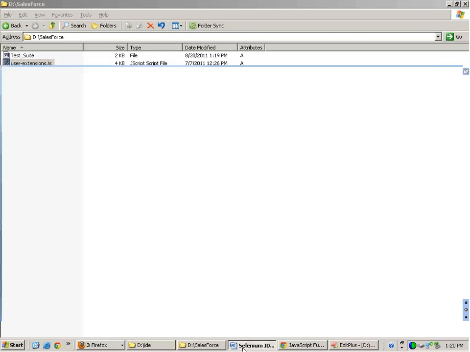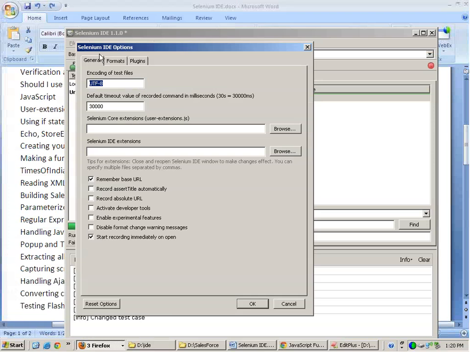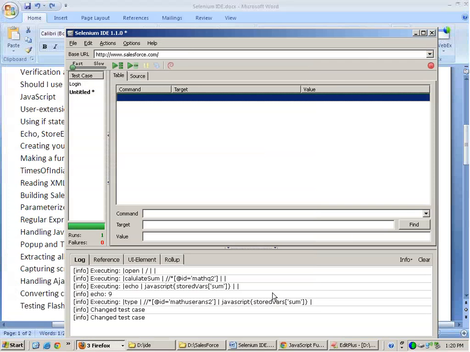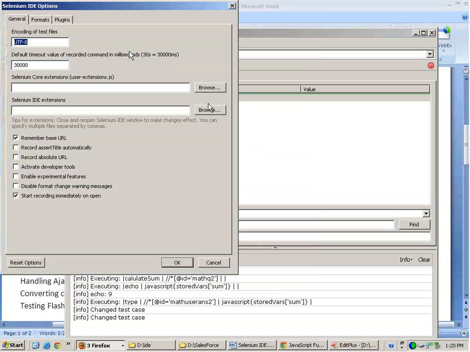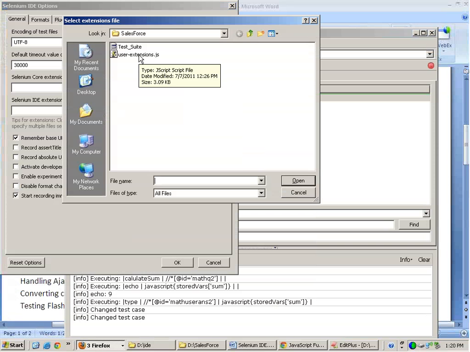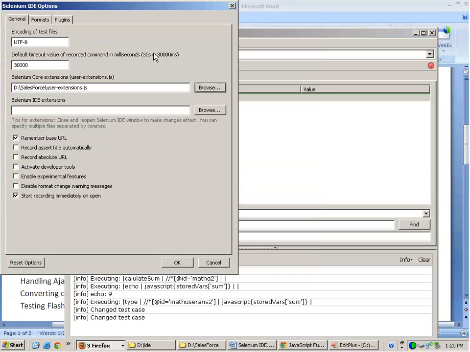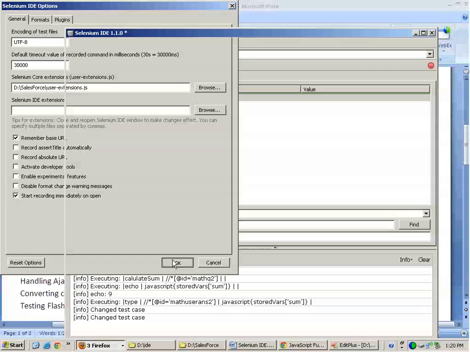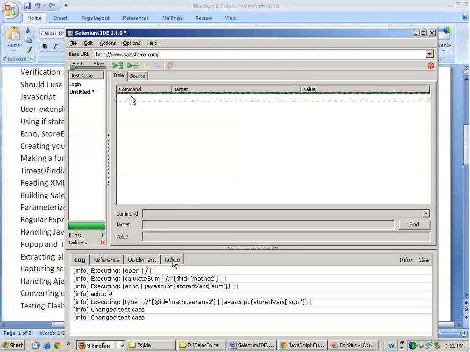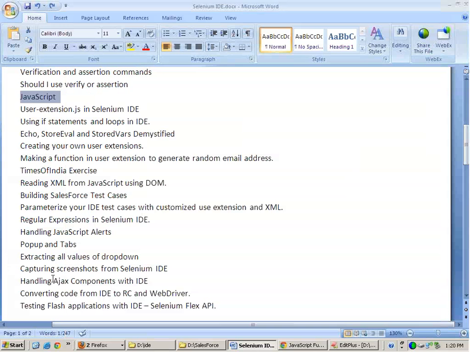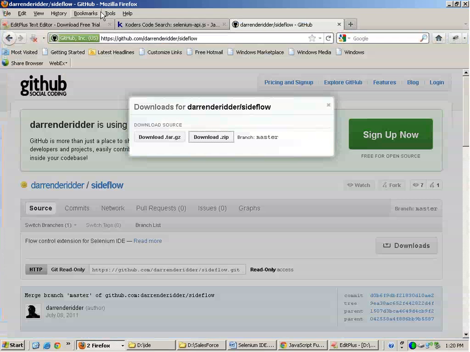Now you go to your IDE, go to options, browse for this user-extensions.js, which is over here under the Salesforce folder, and give the path over here, click on OK. Now after that, you need to restart your IDE. After including the JS file, you need to restart. So I will restart my IDE.